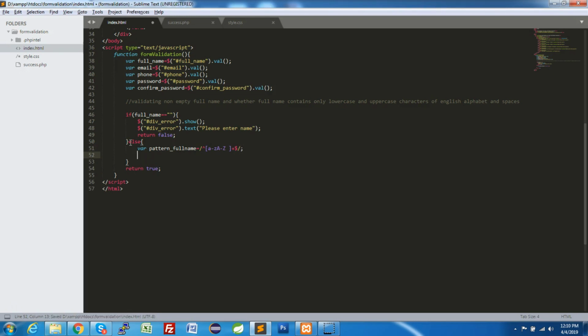Now we are going to test this. So in order to test it, we are going to write pattern.test(fullName). We are going to test this pattern against full name. If it doesn't match, it will enter this block and throw an error. So our error div should show up at that time, and we are going to throw an error over there, div error dot text.